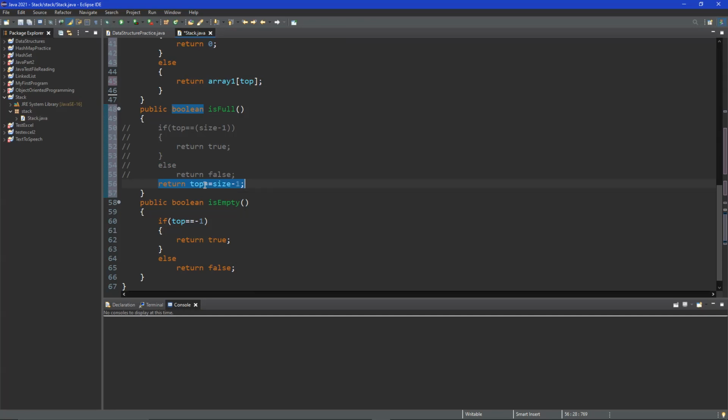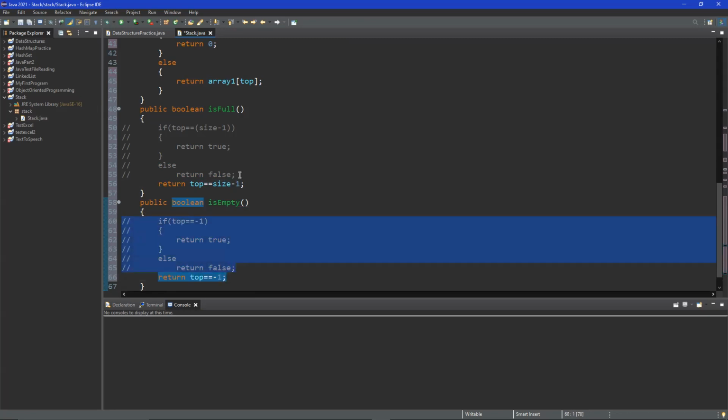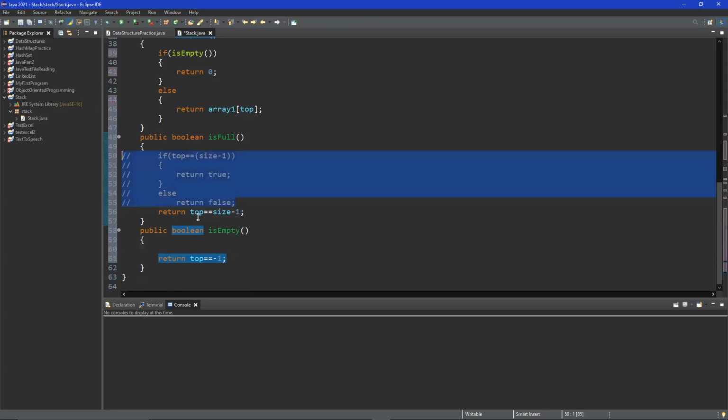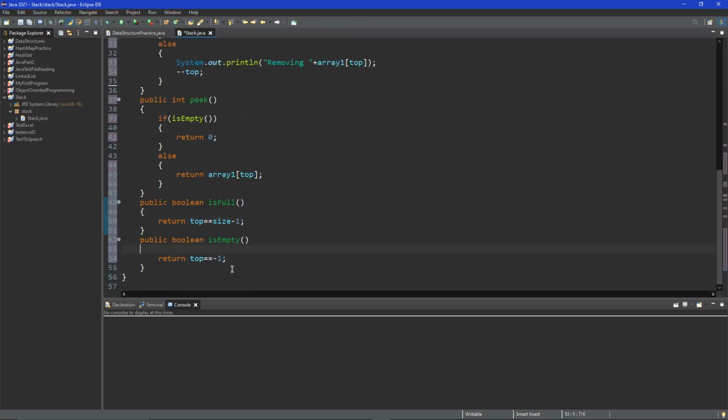Understand? So this is the shortest version of this one. We can comment and write here return top double equals minus 1. It will return true when it is minus 1, otherwise it will return false. Now we have only one function.